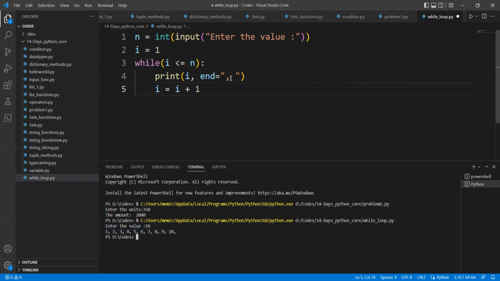Now chat, you can see here, when I keep end is equal to comma space, after every number printed, it is giving a comma and a space. What if I don't take this? What if I remove it and execute? You can notice the difference.